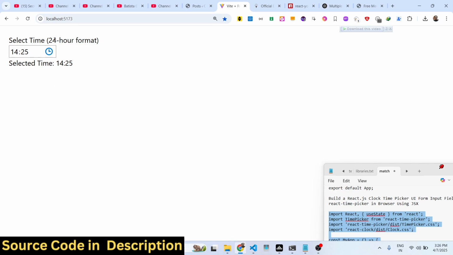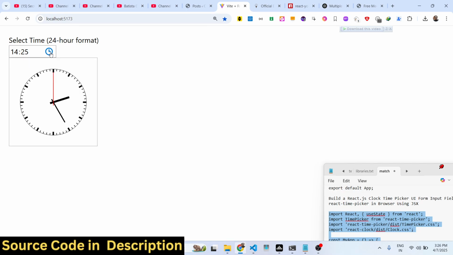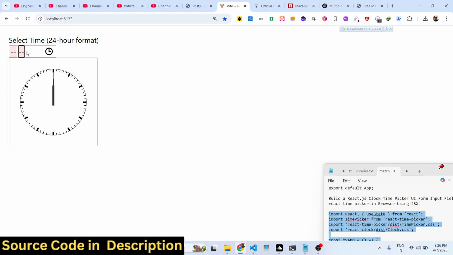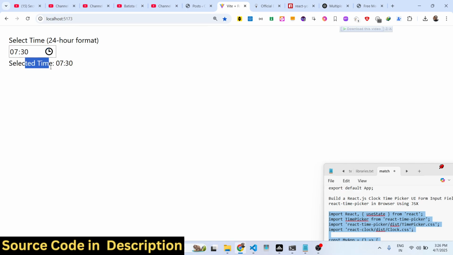It supports all the time formats, 24-hour, 12 hours. So simply if you click it, this will show this nice little clock with live preview. And here you can adjust your time. Simply select whichever, it will adjust accordingly and you will see the selected time.